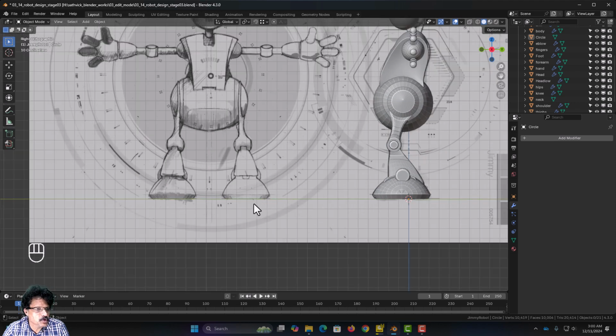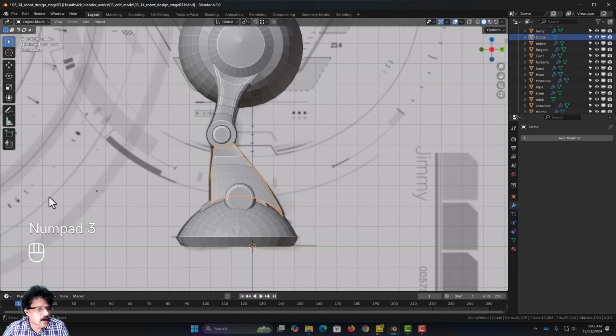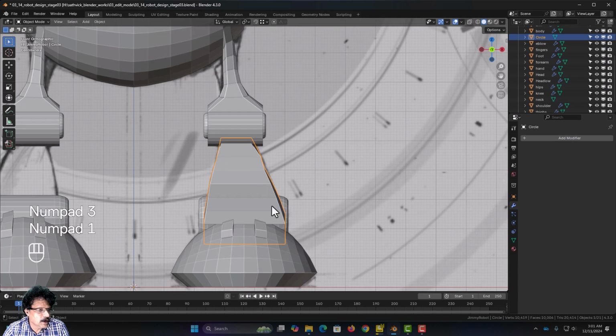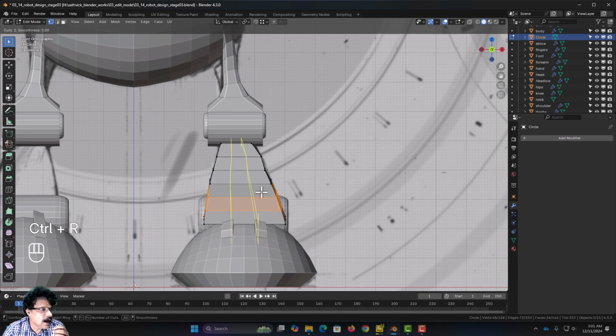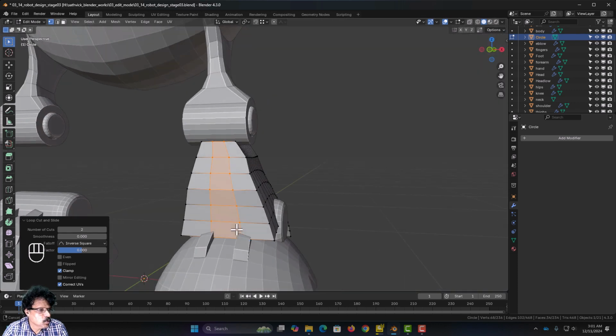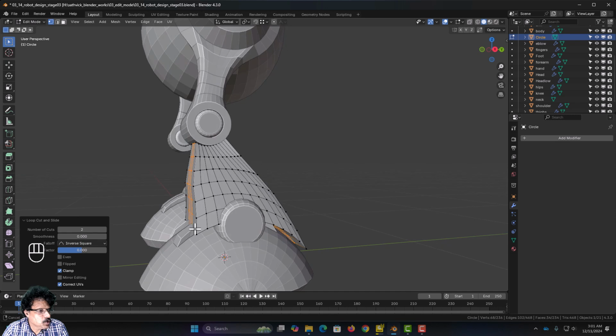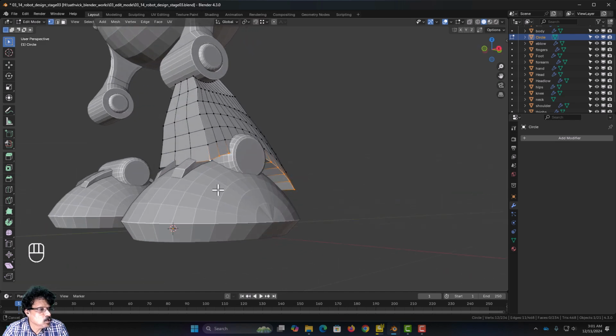To add this projection, I will select this and I will press 1 and come into the front view, and now I will press tab and then press Ctrl R, and I will add 2 loops like this. Click, right click, and I have added these 2 loops. And after this, next if I move over here, I want to match this with the bottom structure. So I will press Alt and select this entire loop here.